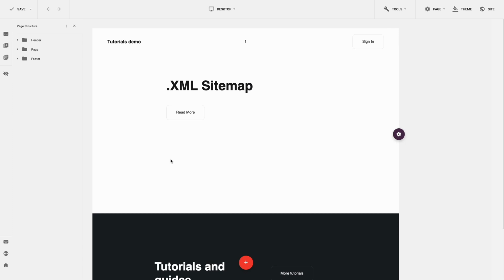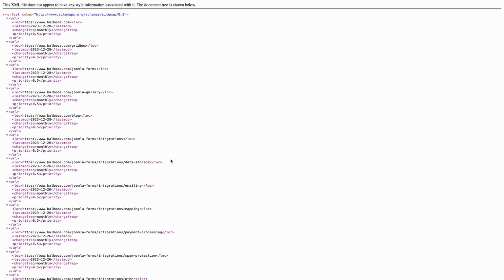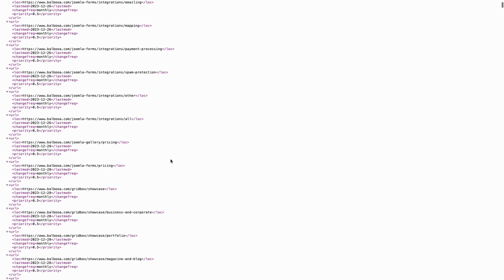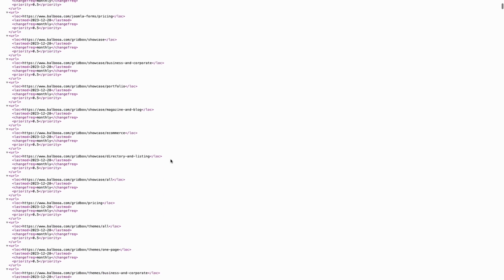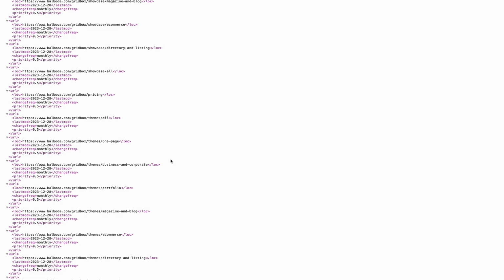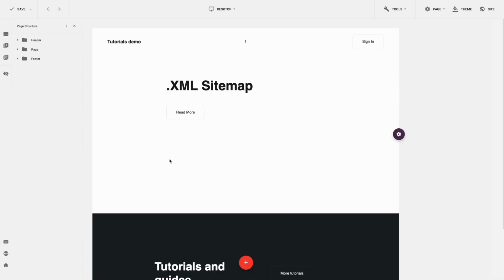Today we will talk about XML Sitemap. An XML sitemap is a file that lists all pages of your site with additional information about each page. Search engines use the sitemap file to crawl your site more efficiently. In this tutorial, we will explore how to install and manage XML Sitemap in Gridbox.